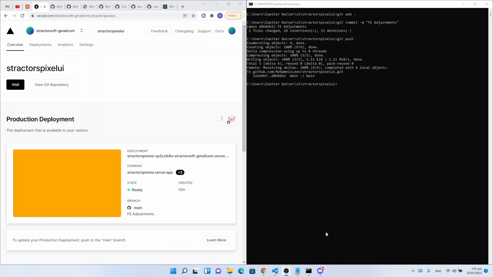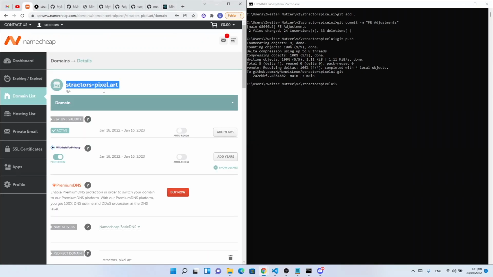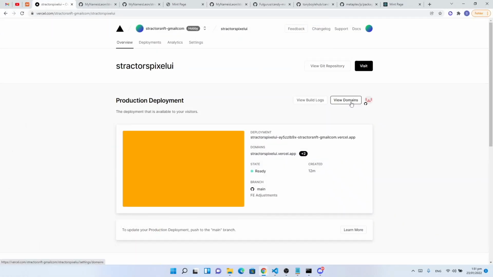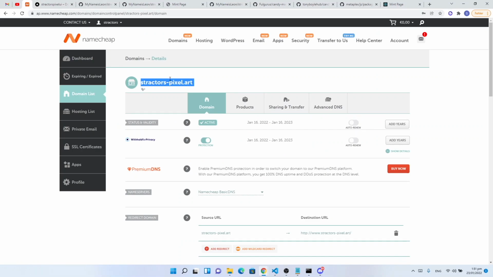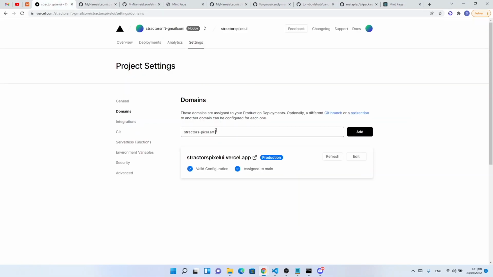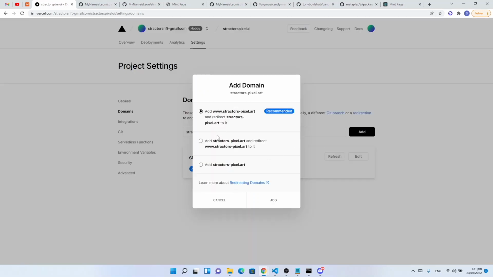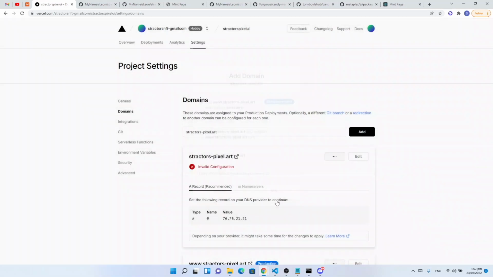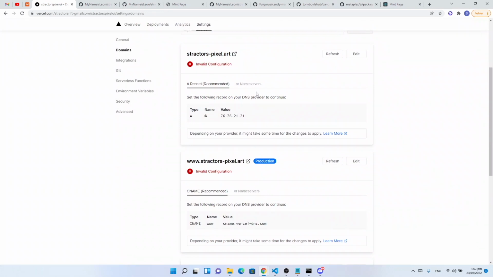As probably many of you, I don't want to host my site at a .vercel.app domain. So for this purpose, I went to Namecheap and bought my own Stractors-Pixel.art domain. To make sure we can host our Vercel site on this domain, I'm copying the name of my site, pasting it in the domains part without a white space, and clicking on add. Now I have three different choices. The first one is the best one because it's redirecting Stractors-Pixel.art to www.stractors. So I'm clicking add, and now I see invalid configuration.